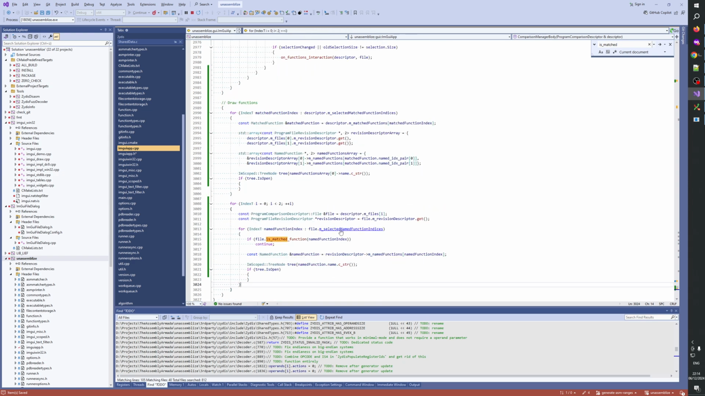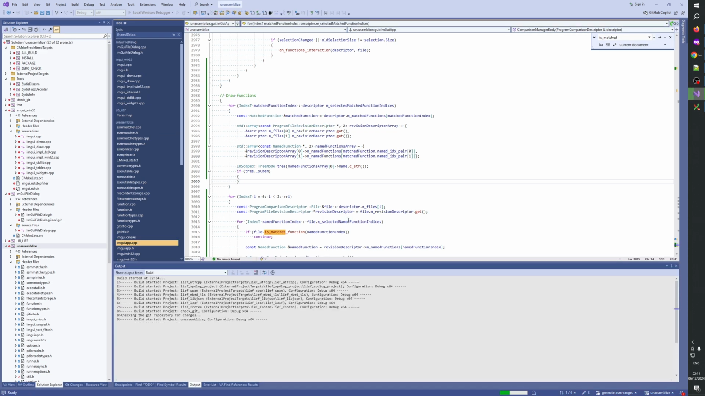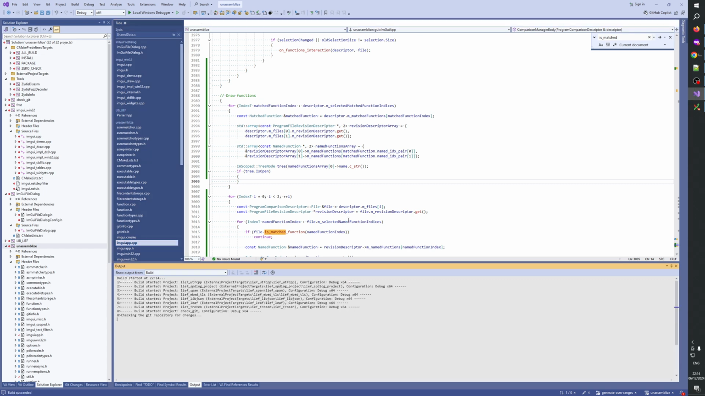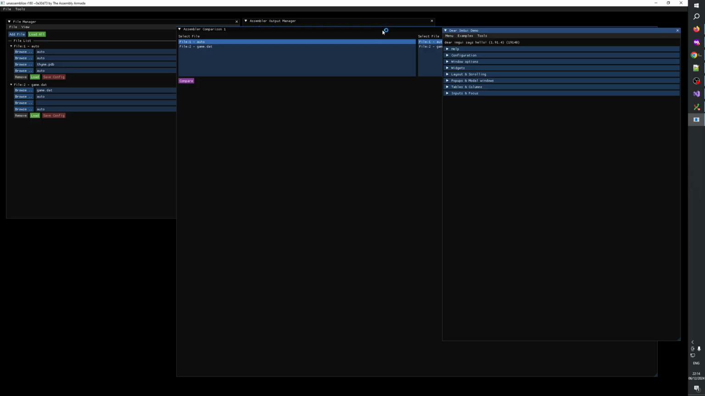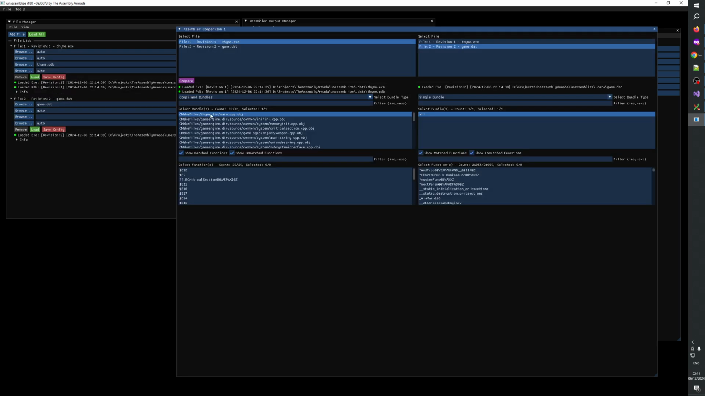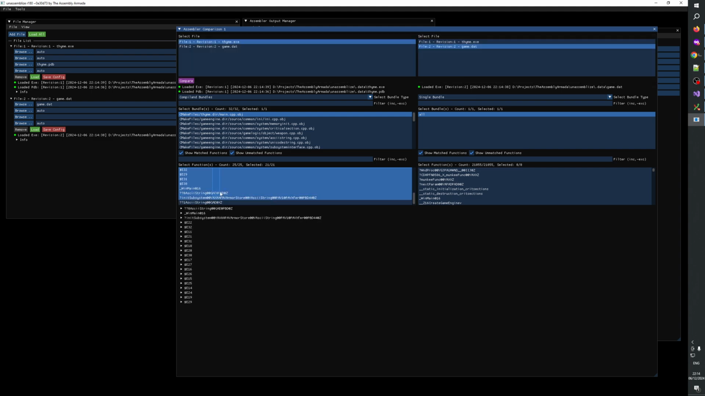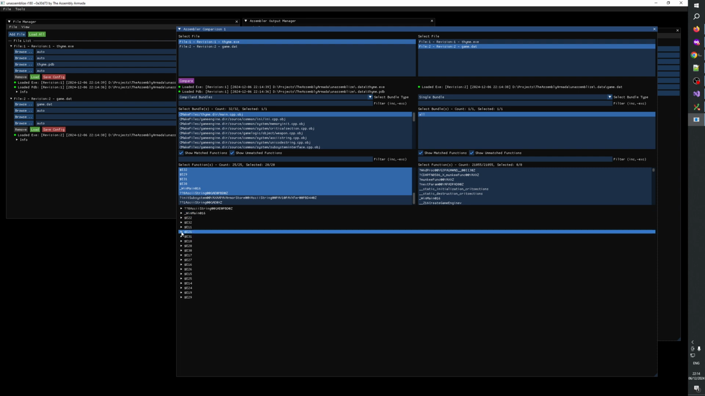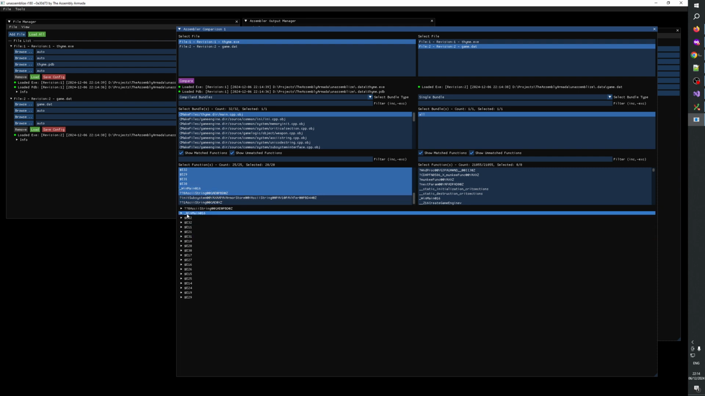Okay, so this should now at least show us the matched functions and then the unmatched functions of the selections we make without anything inside. Yeah. Let's see. Compare. Yeah, there we go. Yeah, I think this makes sense. It probably shouldn't be collapsed by default.